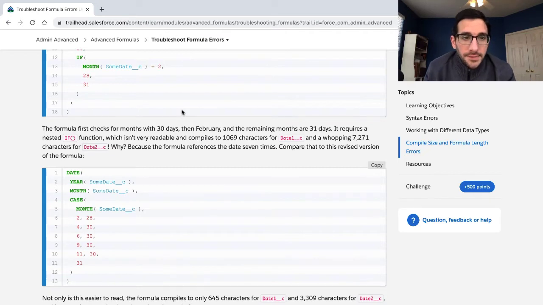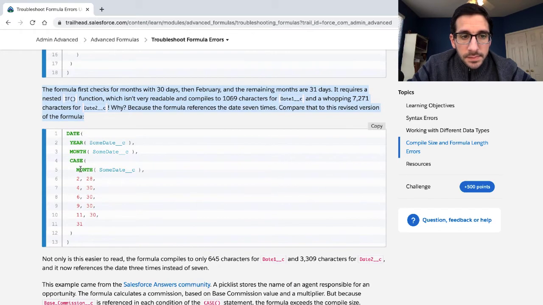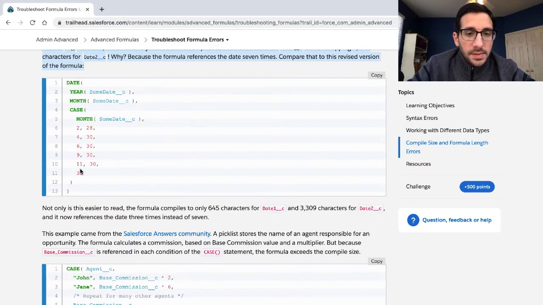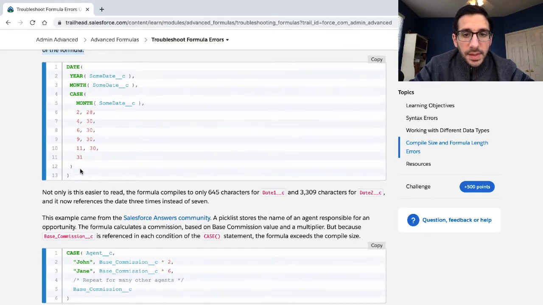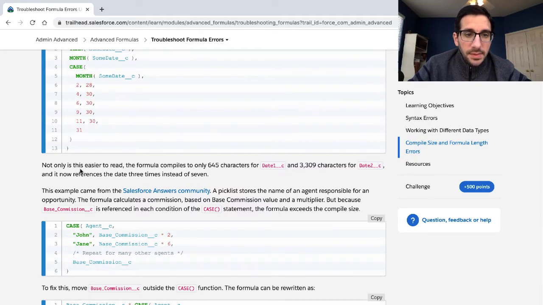It requires a nested if function, which isn't very readable and compiles to 10,069 characters for Date 1 and a whopping 7,271 characters for Date 2. Why? Because the formula references the date 7 times. Compare that to this revised version of the formula. Not only is it easy to read, the formula compiles to only 645 characters for Date 1 and 3,039 characters for Date 2, and now references the date 3 times instead of 7.